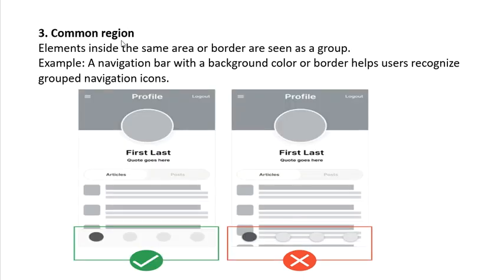And third is common region. Elements inside the same area or border are perceived as a group. An example is a navigation bar with a background color or a border, which helps users recognize the group of navigation icons. If the navigation icons have different background colors, that is not ideal in design.